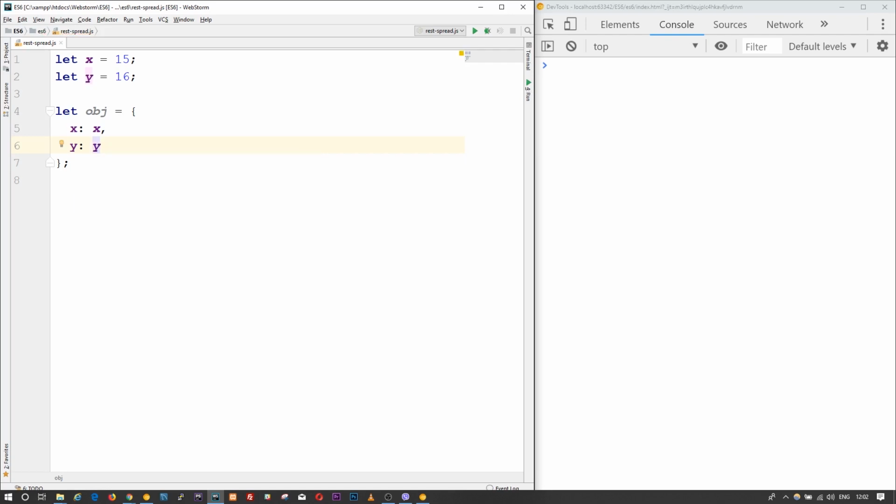In ES6, we actually have a shorthand for this. We can remove the value from this object and leave only the key, and this is the exact same code. This defines a property where x is the value and x is the key, and y is the value and y is the key. This way of defining properties is really convenient when it's about adding methods inside an object.